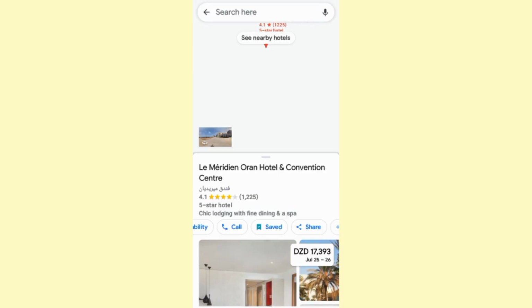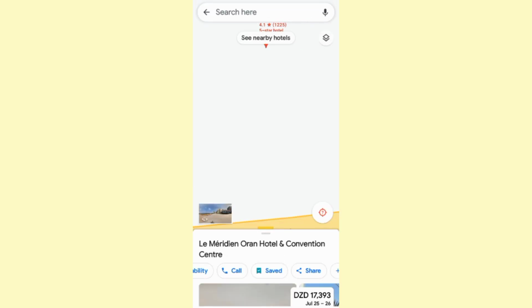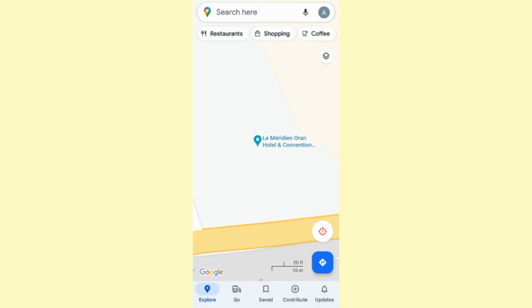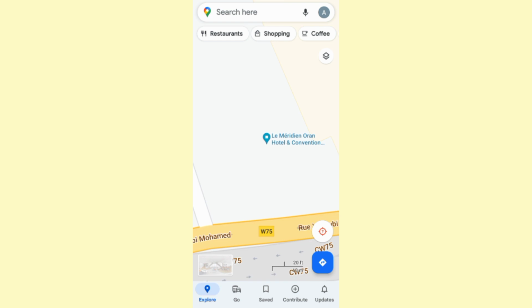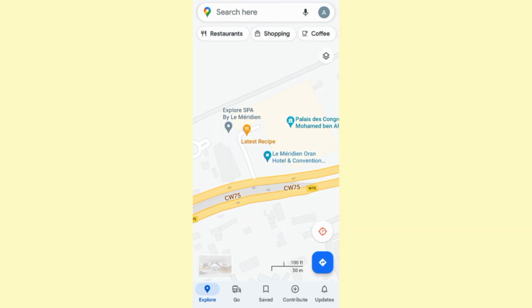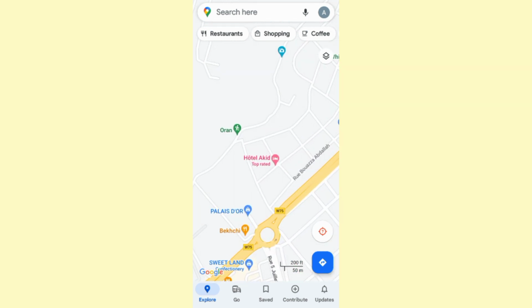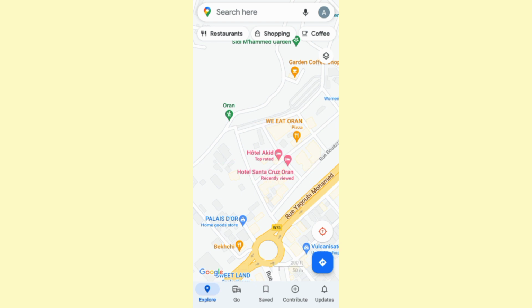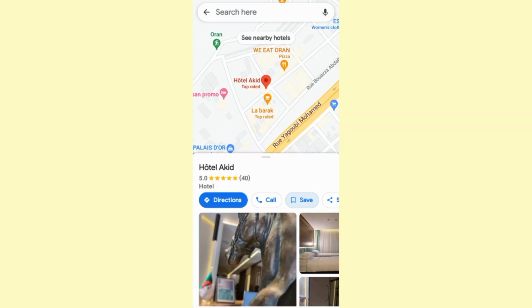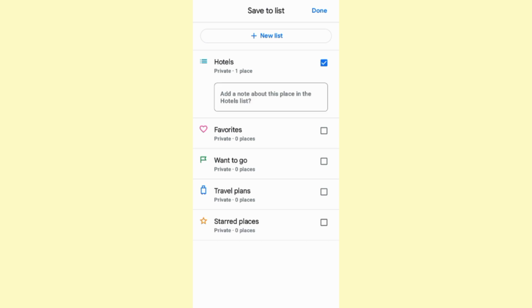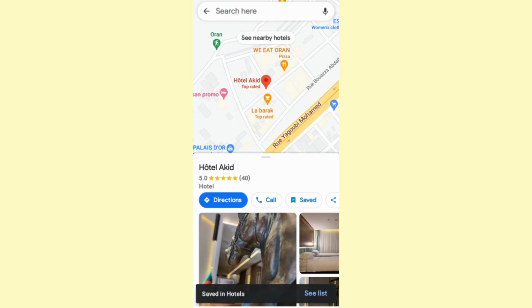So let's go back and say for example, let's choose another location. As you can see, the color and the category has been changed. It used to be pink, now it's green. It means that it has been pinned. So let's go ahead and choose another example. Say for example, this hotel right here. I want to pin this hotel too, so I will click on it and I will save it just like the same one. I will add it to this list. You can add a note about this place, and once you do that, click on done, and as you can see, it has been saved.